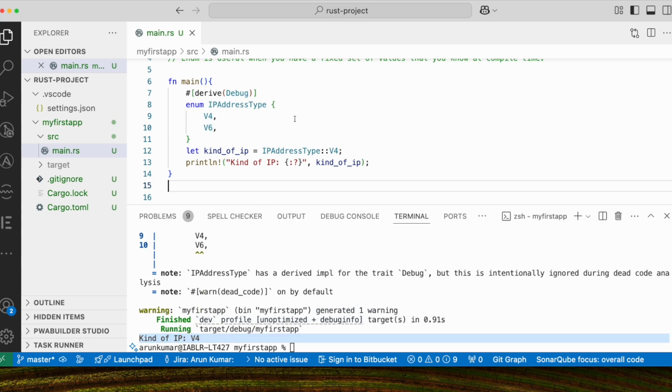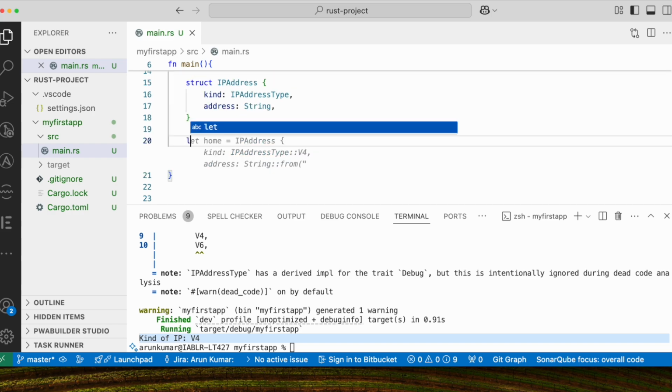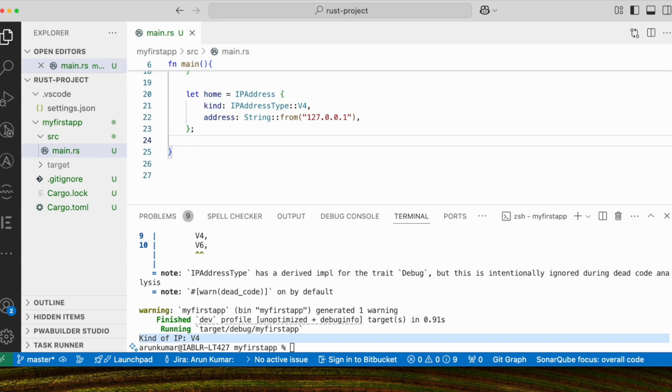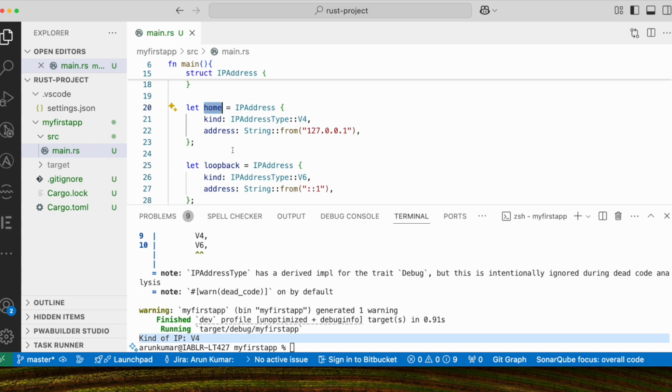What else can you do? Suppose you want to hold some values. How will you do that? You can use a struct. So let's use it in the struct IpAddress. Kind is of the enum type and address is a String. Let home be address from 127.0.0.1, and then close this. This is our home address. Let's define one more, of type V6, which is the loopback. So this is how you can store the values in a struct.